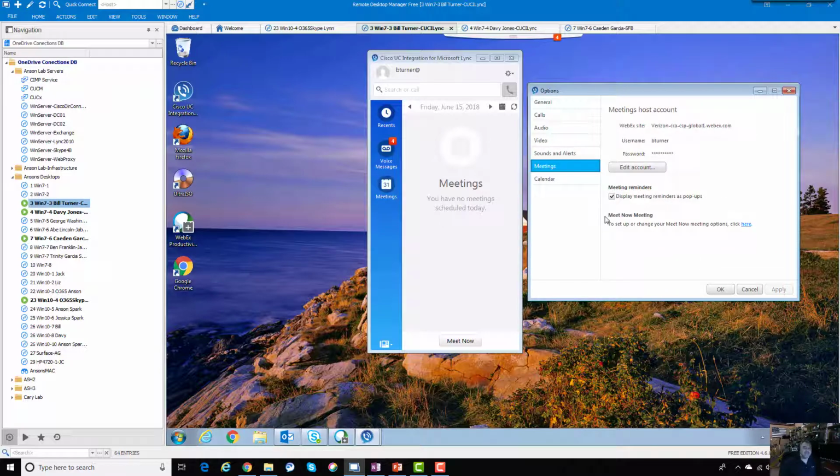Here's my meetings. Here's my Webex integration in the CUCI Lync. Now, this has nothing to do with Webex productivity tools, and I want to draw that distinction. This is my meetings integration, my Webex meetings integration for CUCI Lync. Okay, let's leave it at that. I'm going to show you why that's important in a little bit.